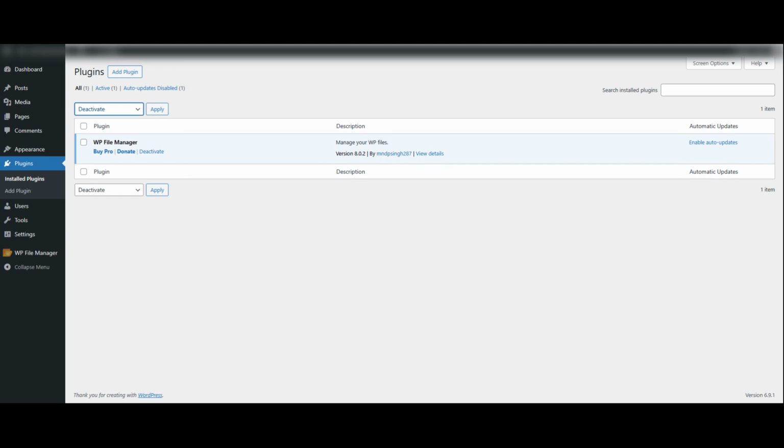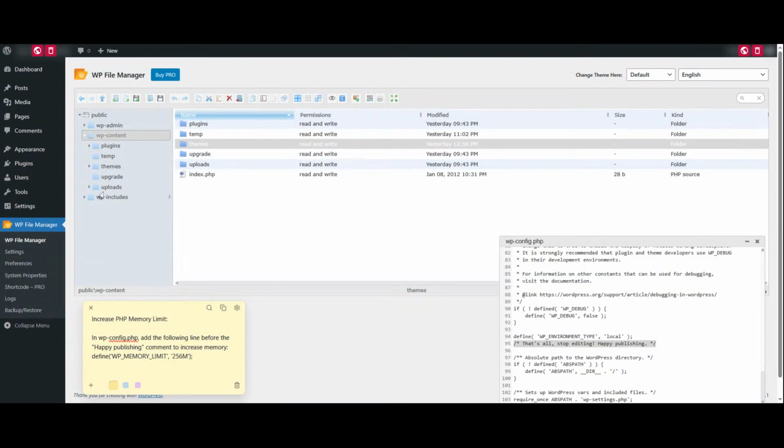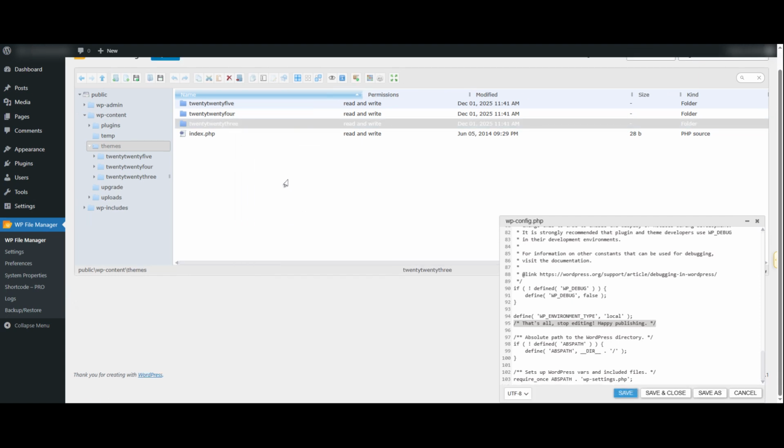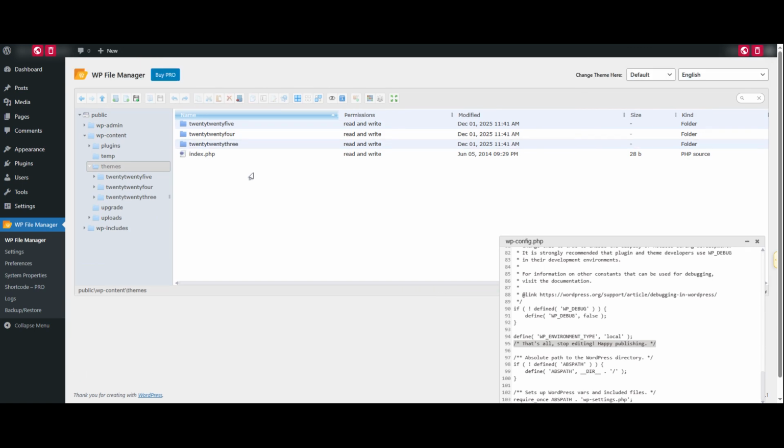If disabling plugins doesn't fix the issue, the next step is to switch to a default WordPress theme. Sometimes a broken or incompatible theme can cause admin errors. Go to your wp-content folder, then open the themes folder. Find your active theme and rename its folder by adding something like -disable to the end. WordPress will automatically revert to a default theme, such as Twenty Twenty-Four, as long as one is installed. After renaming the theme folder, try accessing your admin dashboard again. If it loads, then your theme was causing the issue.